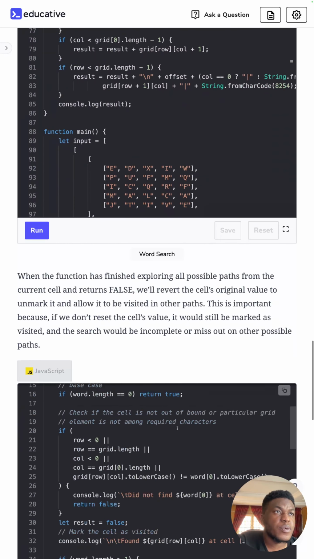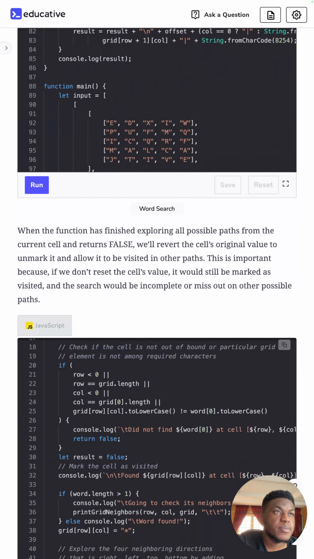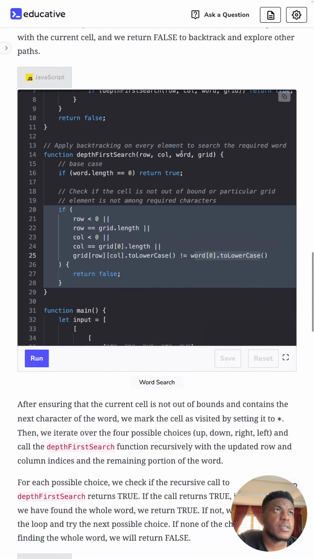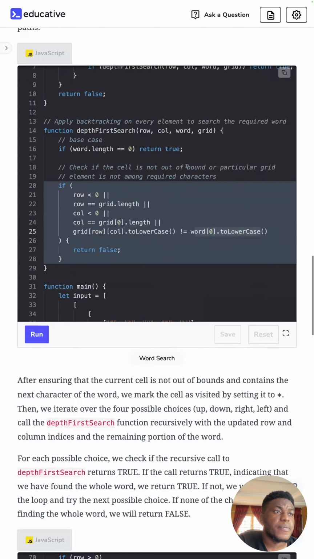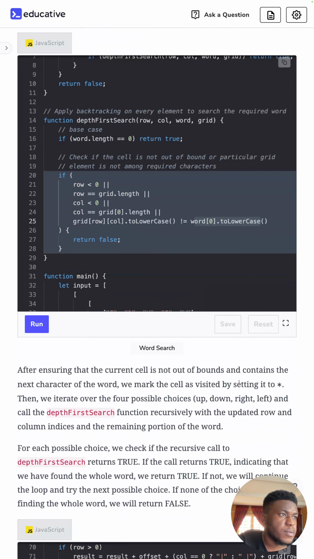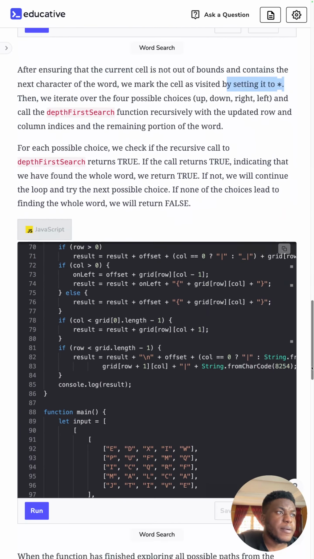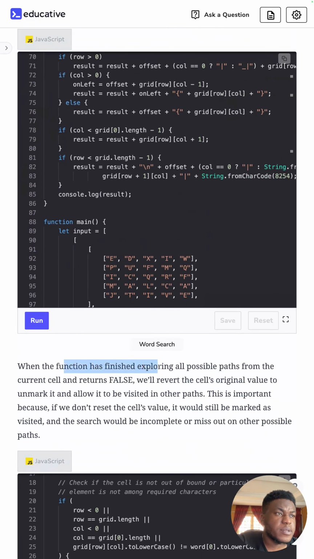Let's keep at it. So when the function is finished exploring all possible paths from the current cell and returns false, we revert the cell's original value to unmark it and allow it to be visited in other paths. This is important because if we don't reset the cell's value, it would still be marked as visited with an asterisk. An asterisk, I think is how you say it. When we set it to the asterisk, we have to set it back if it returns false. We have to revert it back to its original value to unmark it and allow it to be visited in other paths.